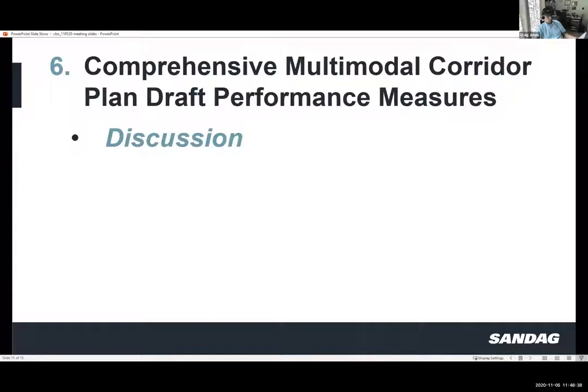Low income and disadvantaged community, percent of population within a half mile of high frequency. Again, will this be broken down by race and income? Percent of population within half mile high frequency. Yeah, the ones that have a parentheses on the social equity measures, those will have minority, low income, and senior breakdown.